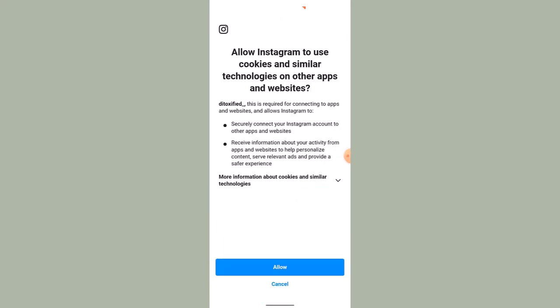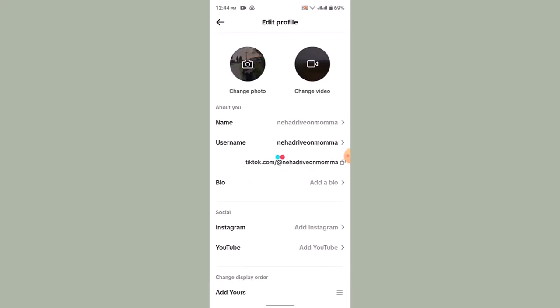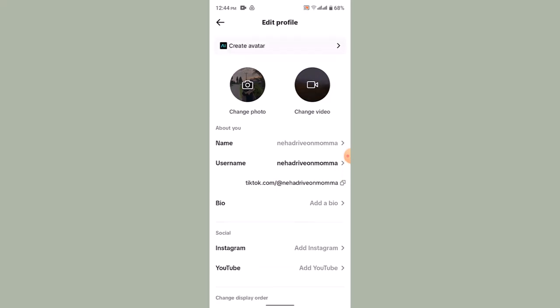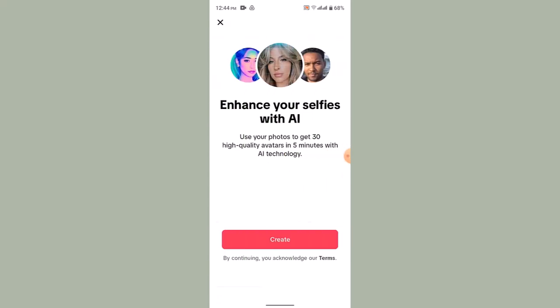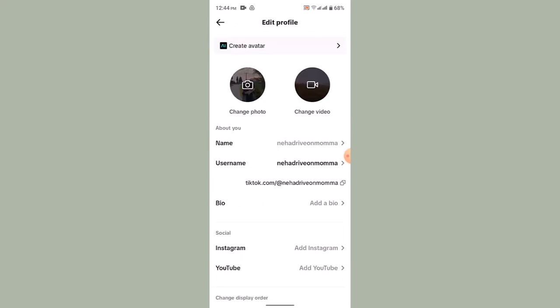Now go ahead and allow all of the necessary details and all of the necessary permissions. So as you can see, the Instagram link has been added. You have successfully linked your Instagram account to your TikTok. So just go ahead and tap on the edit icon located. So this is how you can link your Instagram to TikTok.